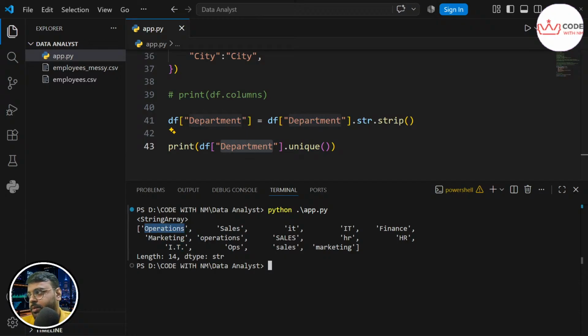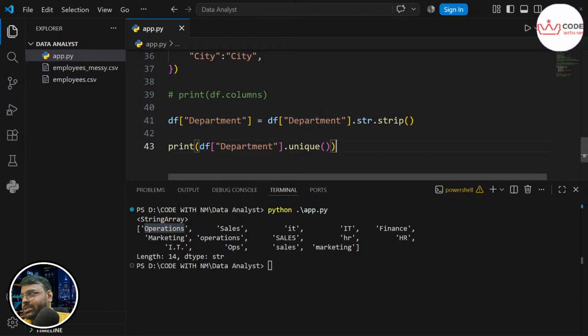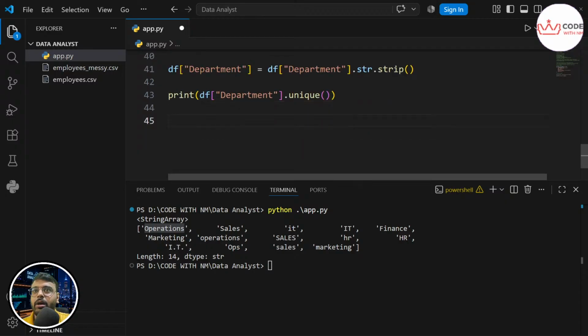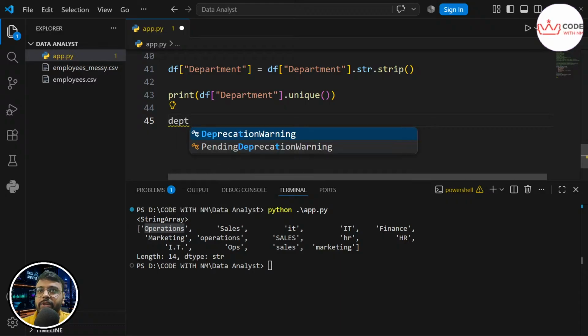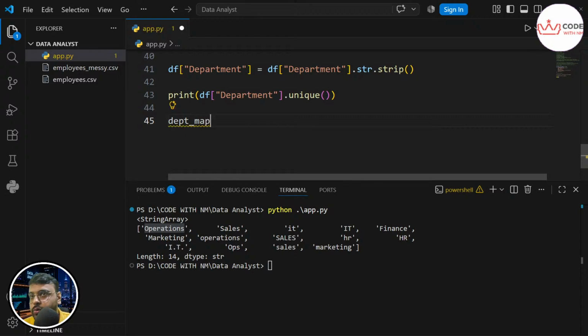For example, if I want to keep this operations, then I will keep it, and then I will change each and every operations into this. Okay, so how to do it, let's jump onto that part and do it. To do it, I need to first create a map of it, because we need to tell Python that these are all the values I want to change. So let's add those.